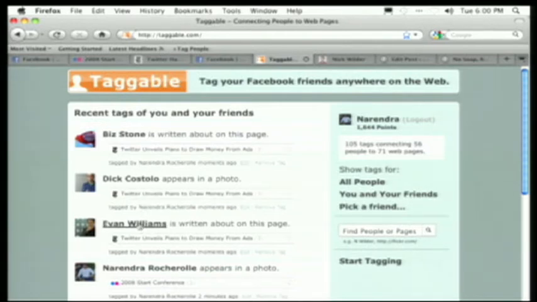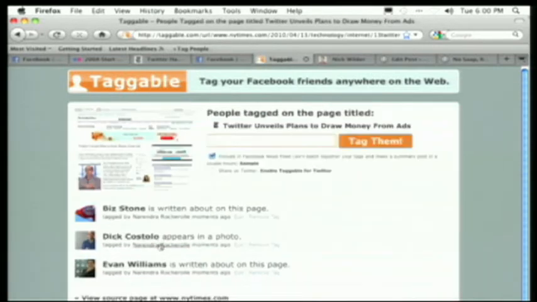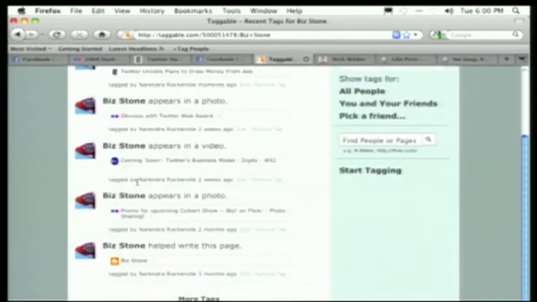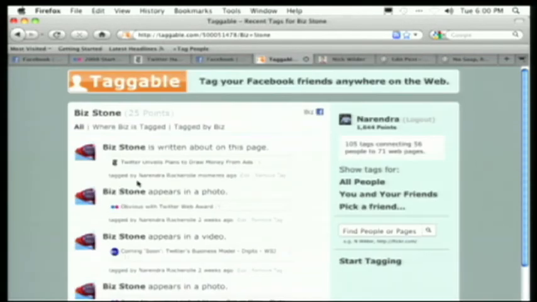And so now once you're inside of this world where people are attached to pages, you can choose two different avenues to go. You can go by the page, which is what we just did. We saw this page, and then you can edit or remove tags as need be. Or you can go by people. So in this case, now we're looking at places where Biz appears on the web.